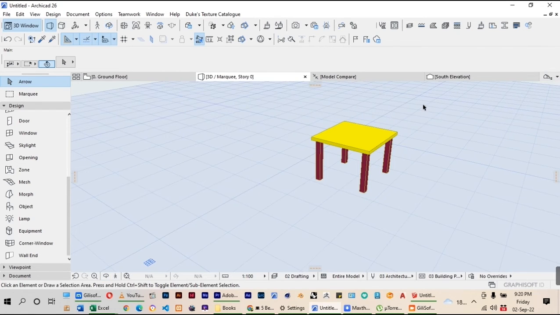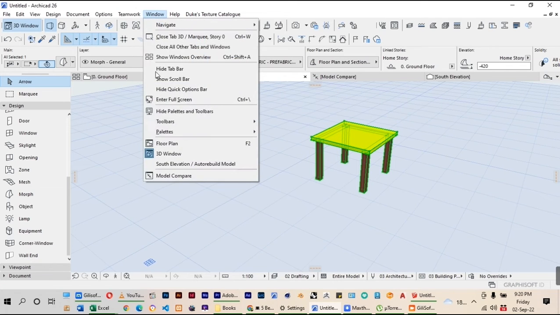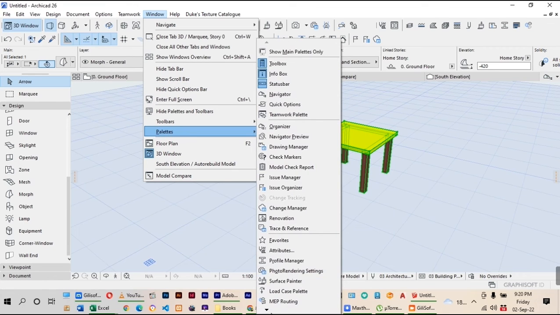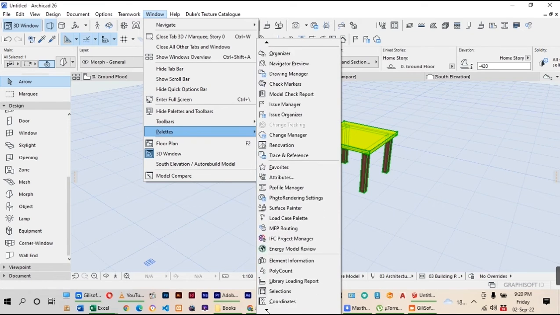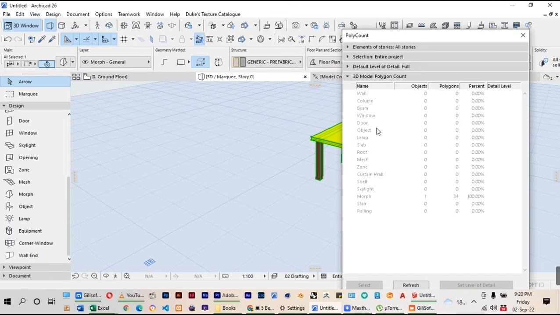We need to check on the Polygon Count. Select this. Go to Window. Go to Window Palette. Polygon Count, and you can see the morph is giving 34. So you need to note that down. But again, you can see the procedures that we are going through to achieve what we want.